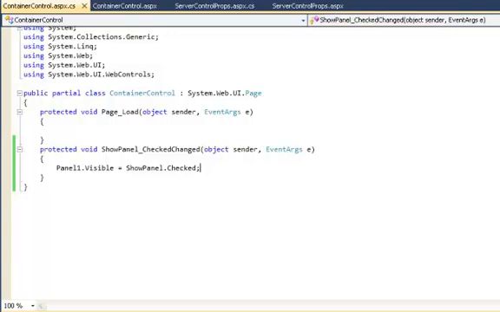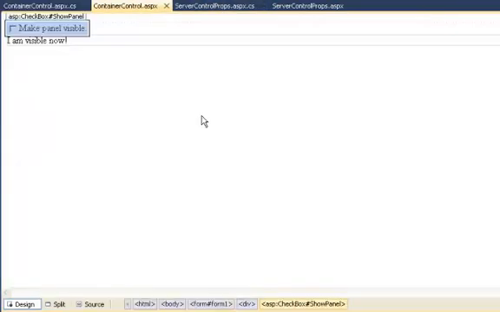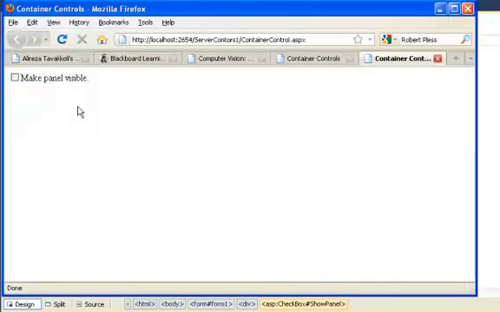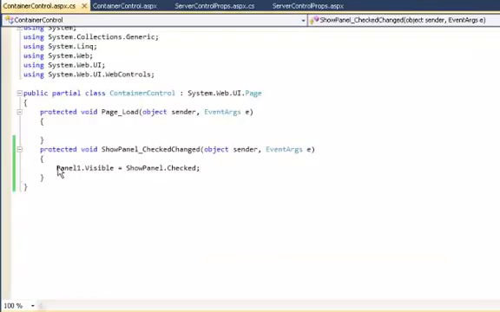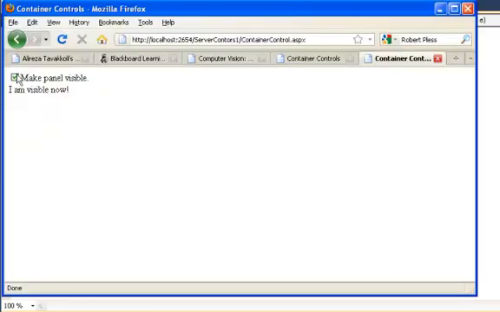So let's save everything, and let's go to containers, and let's run it in the page. And let's go back to the container. So the panel is not visible because its visibility is set at false, and the checkbox is unchecked. If I click on checkbox, you would see that it would post back to the server. The server looks into the code here and makes the panel 1 visible equal to show panel.checked, and therefore it makes the panel 1 visible. If I uncheck it, it makes the panel 1 invisible because it puts the panel 1.visible property equal to checkbox checked, which is false now because the checkbox is unchecked already.